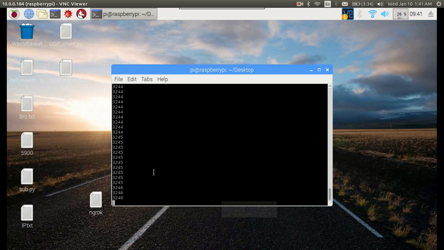So in that way you'll be able to stream any sort of sensor data from the computer to the Raspberry Pi, and also from the Raspberry Pi to the computer, enabling you to have some sort of communication. Again, this is UDP. It doesn't ensure that the packet has reached or not, but it still does a really good job and is really fast at what it does.